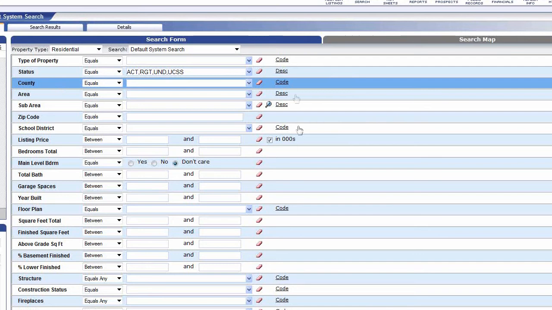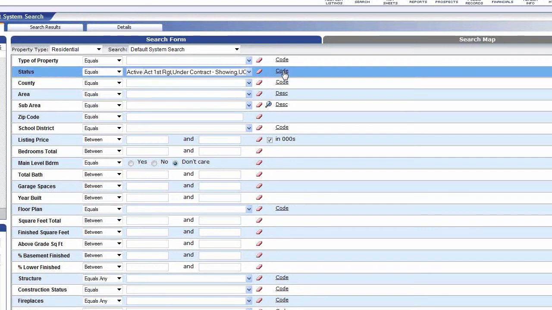Now, some of you also may be wondering what this code and description means over here. The statuses you see are actually in code. They're kind of in a short form, if you will. If you click on the description, it will spell them out for you. So again, if you're not sure what some of those abbreviations mean, click on the description and it'll spell that out for you. Click on code and it puts them in short code for you.